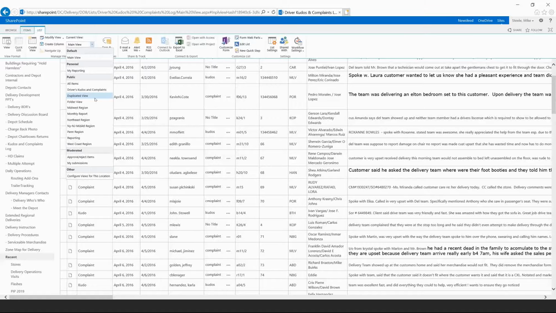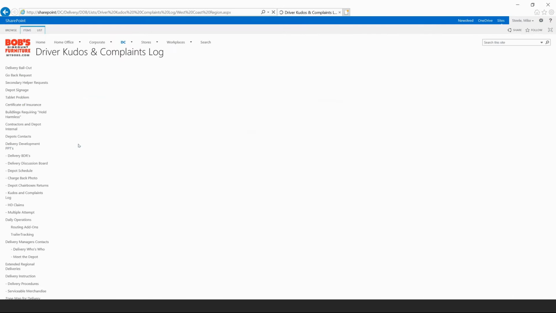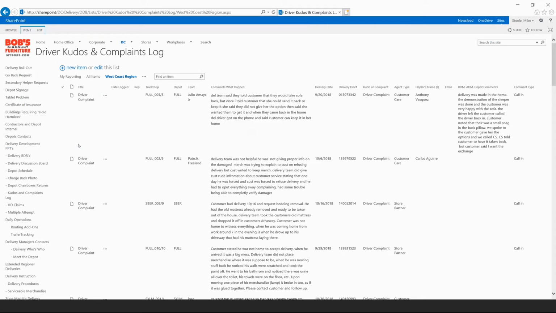Once it opens, I just go with it from there. All right. So there are other views within here that you might be able to use that will eliminate some filters that you would have to apply. For instance, the West Coast region. So if you select that, it's only going to show you the depots for the West Coast. So that might eliminate some pulling of information.